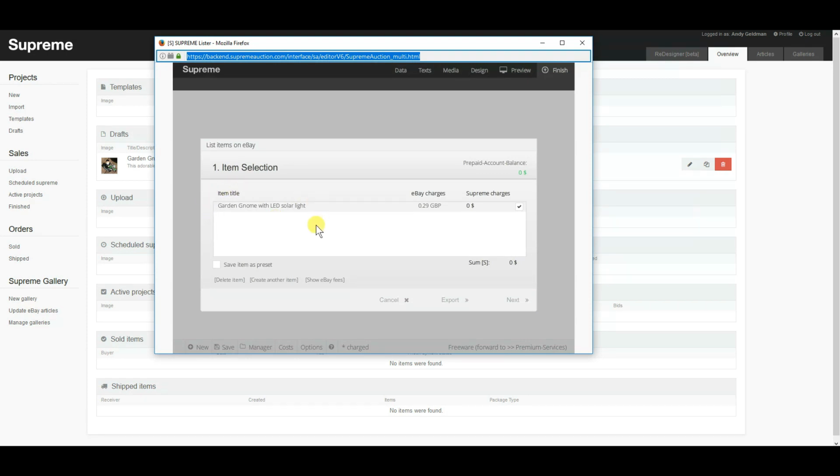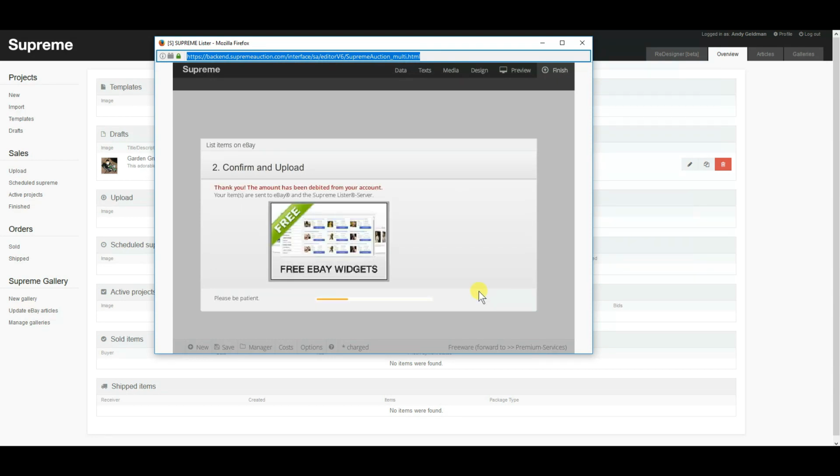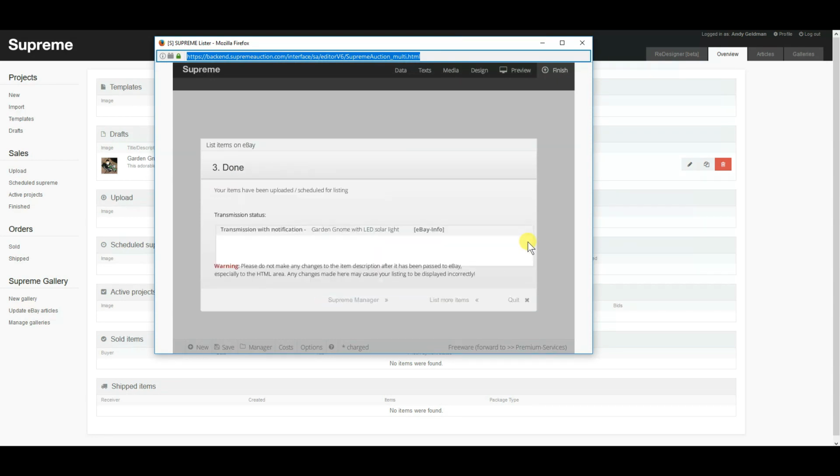So this is our item title, what we're listing it under. It just makes sure that you're aware of the eBay charges that it's going to kind of incur by listing this, and you can see here that our Supreme charge for using Supreme Lister is nothing. So if I click next, some of selected items, no fees included, so again that's just 0. And if we click upload, that should now, so just please be patient, again just a bit more loading.